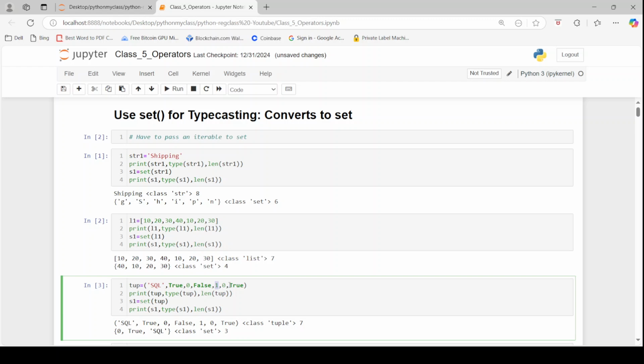Okay, because true and 1 will be treated as the same only. Here again you have true. So any one will be kept and any two will be taken out. Either the 1 will be kept and the two trues will be taken out, or any one true will be left and the 1 and this particular true will be taken out when typecasting it to set.